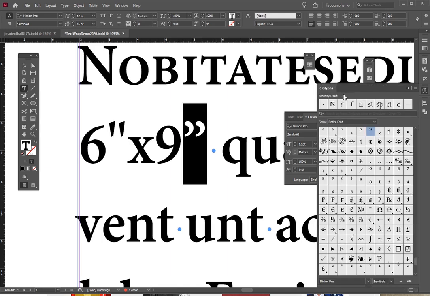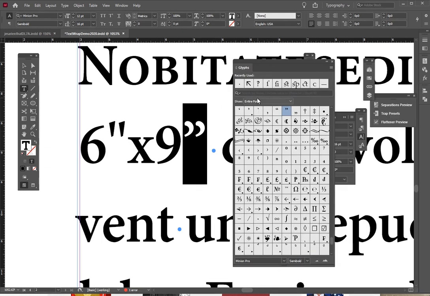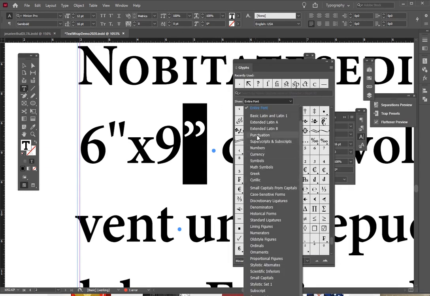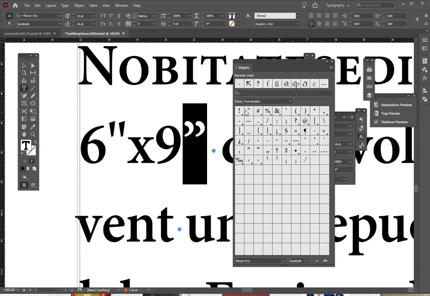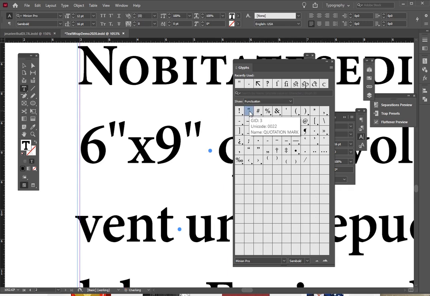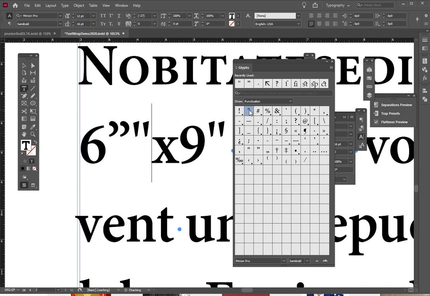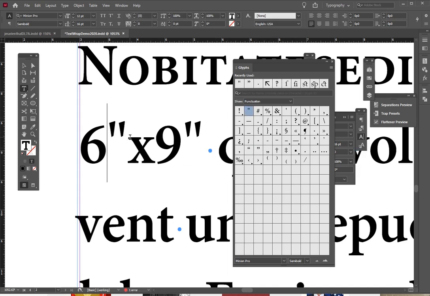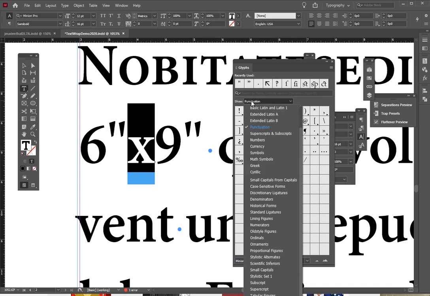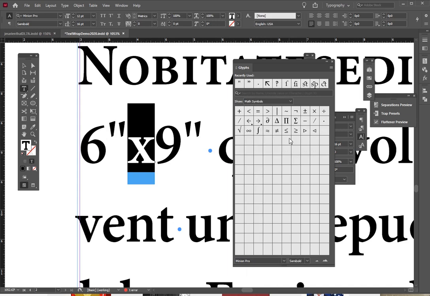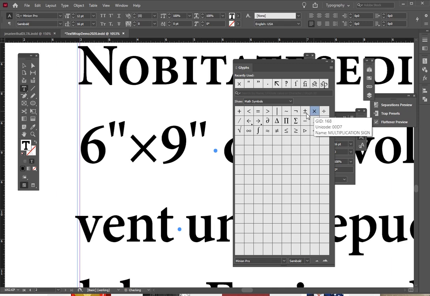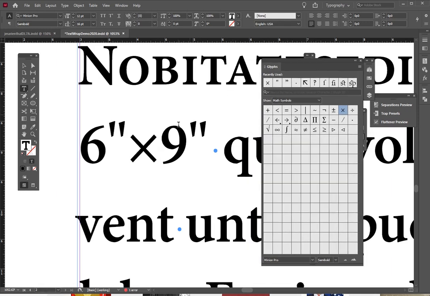And the other way you could do it, when you can't remember those shortcuts, is you go to the glyph palette and find punctuation. There's the inch sign. If I needed the quote marks, it'd be there. If I need a correct multiplication sign, it's there.